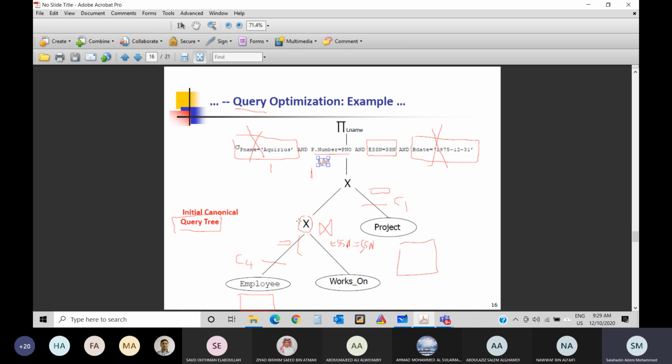Okay, I don't have a cross product anymore. I converted the cross product into what? Into a join. I showed you an example at the beginning of the class, I told you any cross product with a selection I can convert into a join. I told you, do you remember or not? Yes, you remember. Very good.